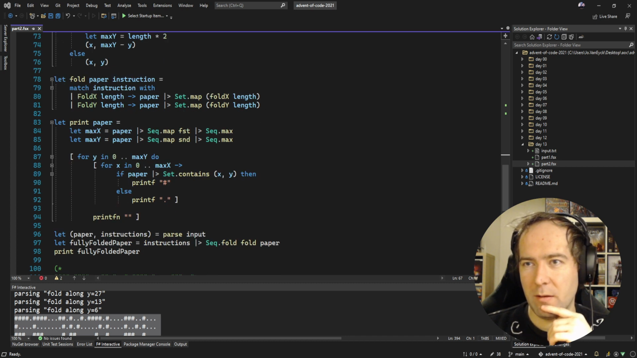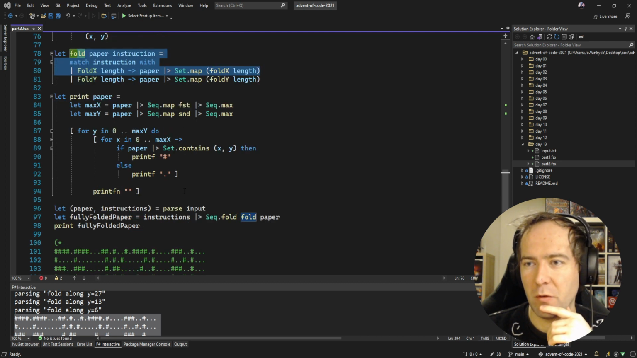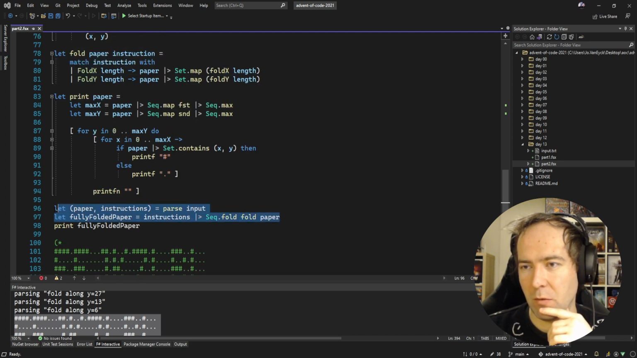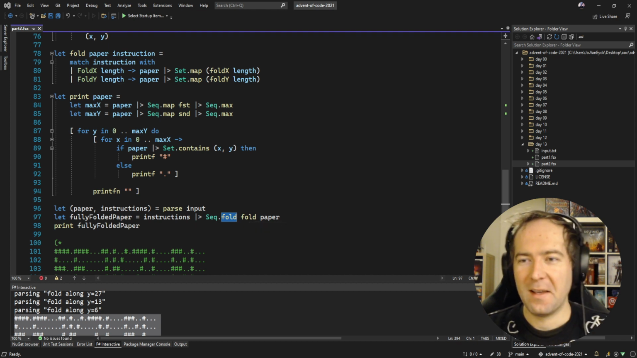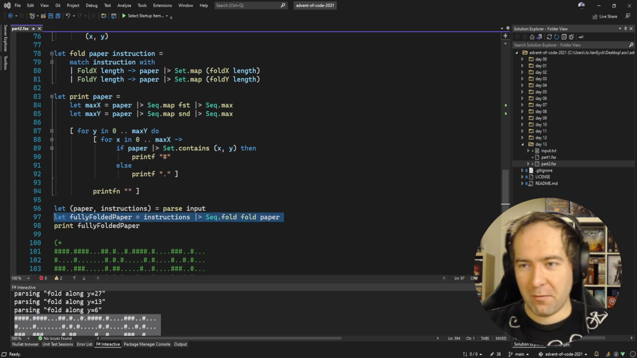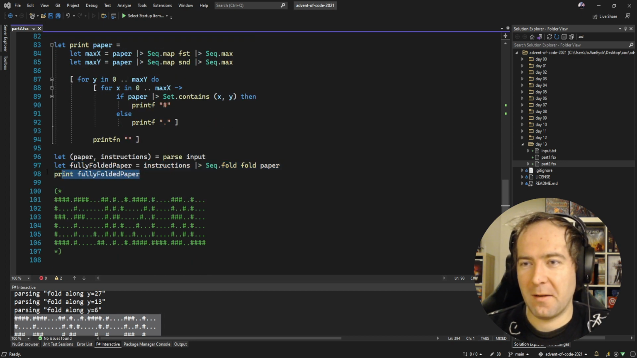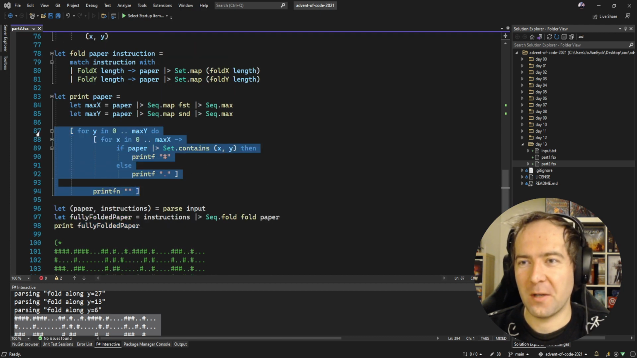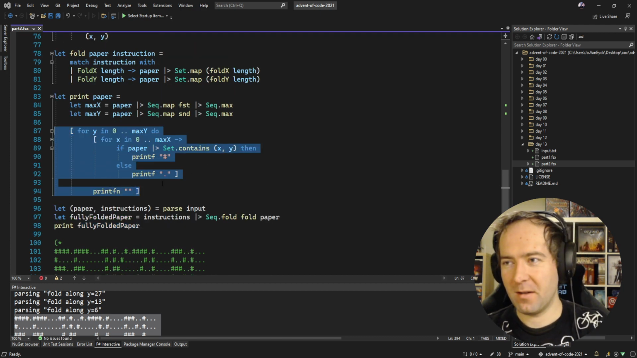And then solving part 1 was easy. We just need to fold just once and count the number of points. Solving part 2 was a bit more tricky, where we had to apply every fold instruction, and that's where we use a Seq.fold to fold over all the folds. Never gets old. But that gives us a fully folded paper. And then the hardest part for me today was printing out a set of coordinates, but we managed to do that eventually. Fun puzzle.